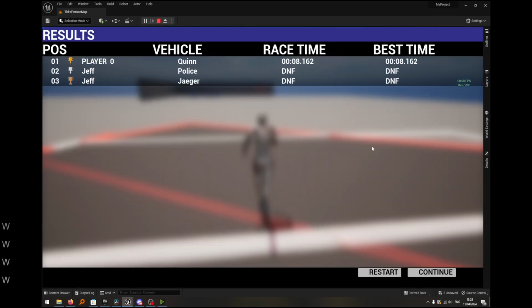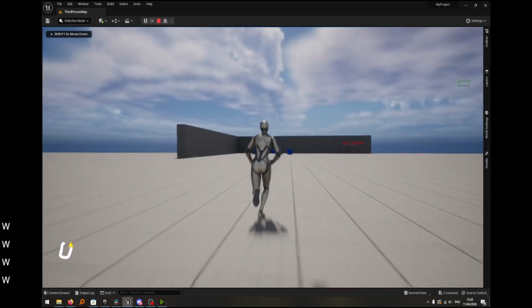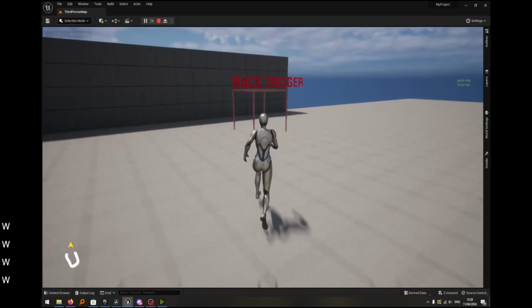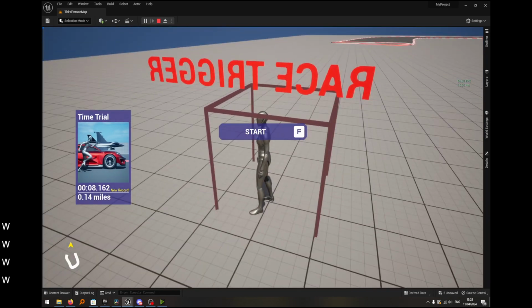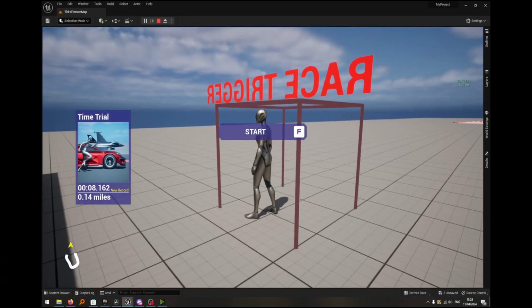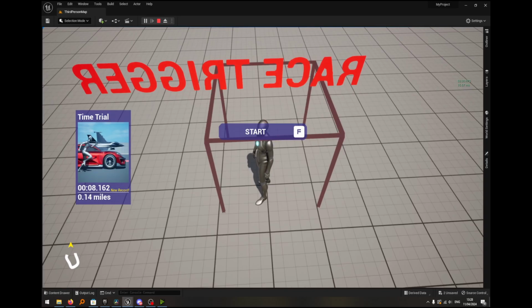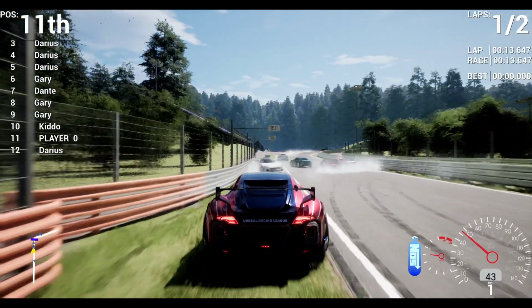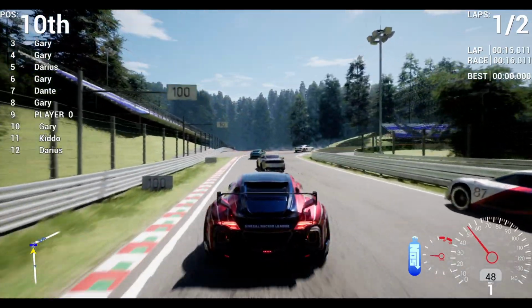So you saw our best time was 8 seconds. If I go back to the race trigger, our best time is updated. 8 seconds. And with that, I've covered mostly everything that you need to know about the race template.